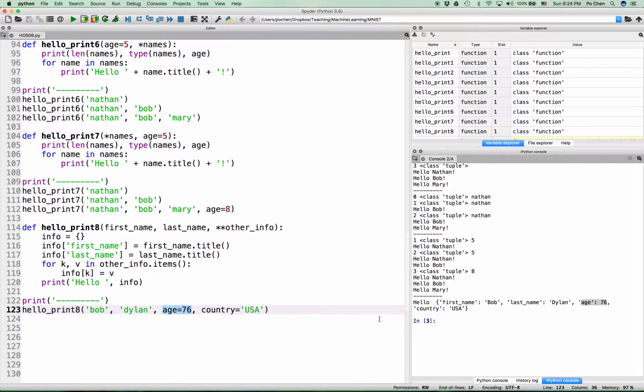And then country USA, that's from this key value pair. So both key value pairs go into other info, this dictionary. And all the elements inside of other info, all the key value pairs, are being copied into this new dictionary called info, right? And then here we're actually printing out the content of the info dictionary. So age 76 and country USA are going to be printed out as key value pairs in the info dictionary. Right.